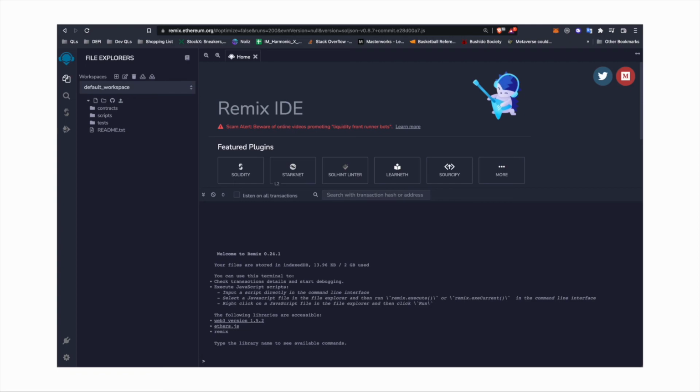It's literally a browser-based development environment, an integrated development environment, wherein you can, there you go, look at this. Welcome to Remix 0.24.1. Your files are stored here. You can use this to do this and that and all that great stuff. Basically think of it as a place to write, test, and deploy your smart contracts in a safe, purpose-built environment.